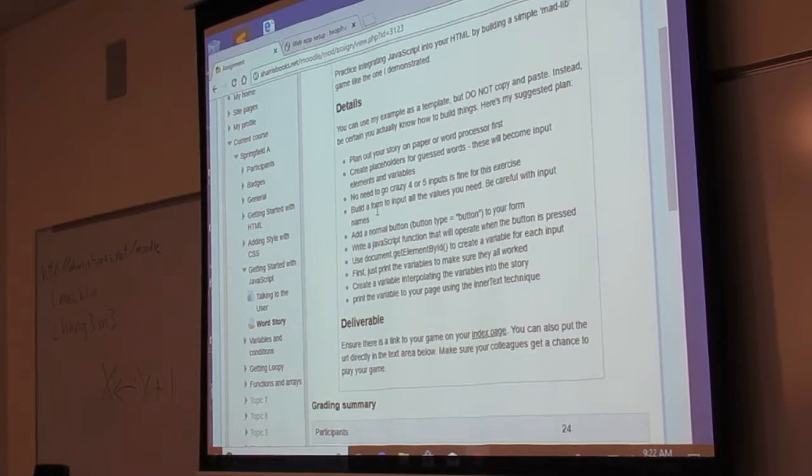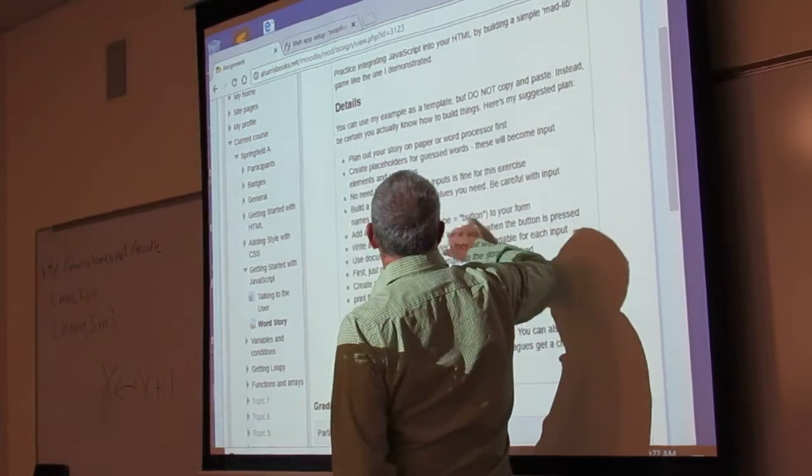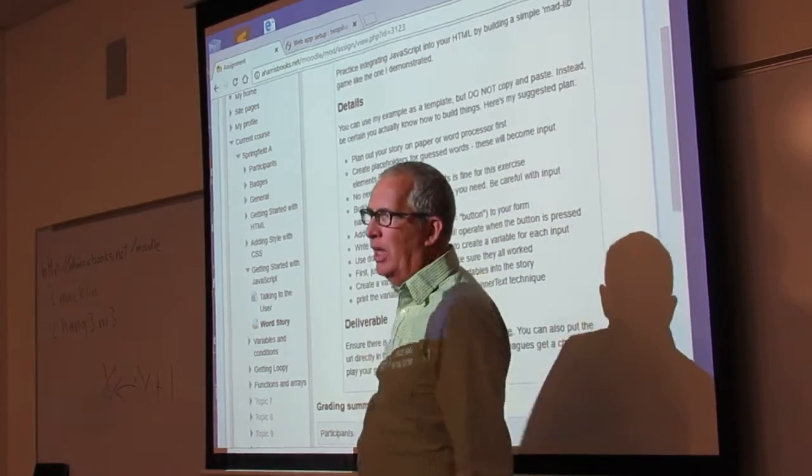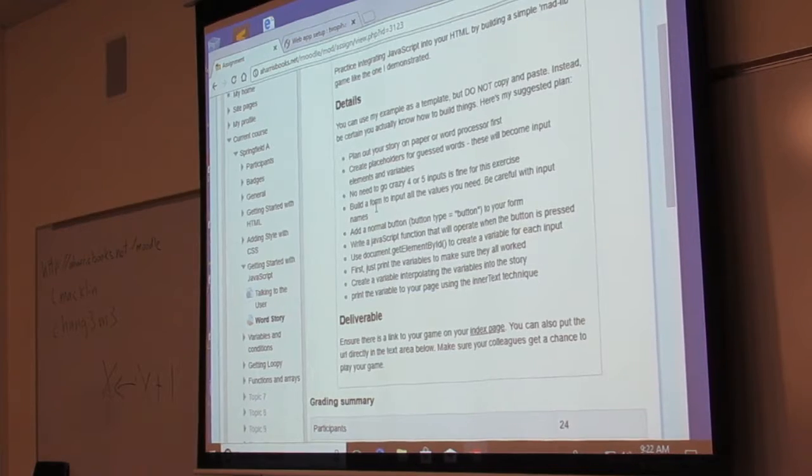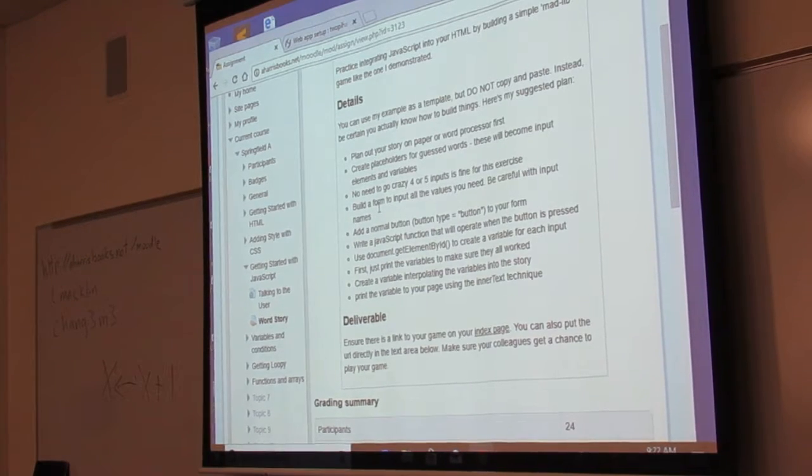Add a regular button. Make sure you specify button type as button. If you forget the button type as button, you will get weird behavior. If you just say button, you're not going to get what you want. Make sure you specify button type as button.